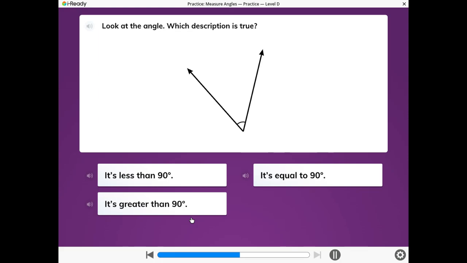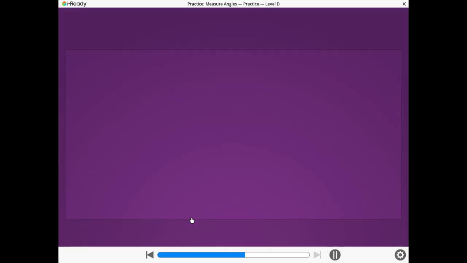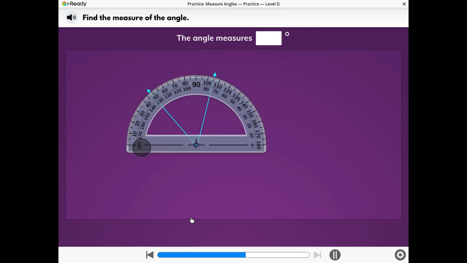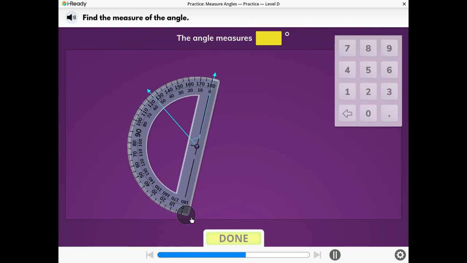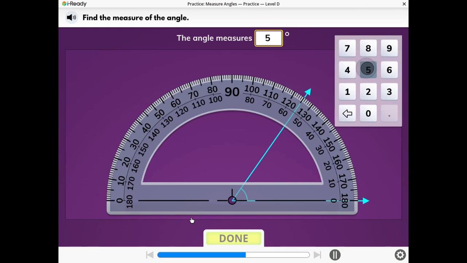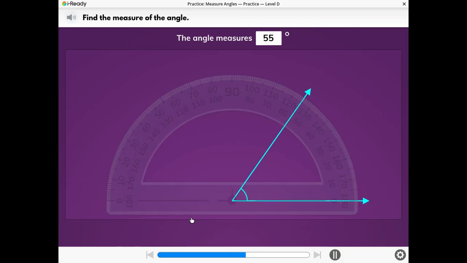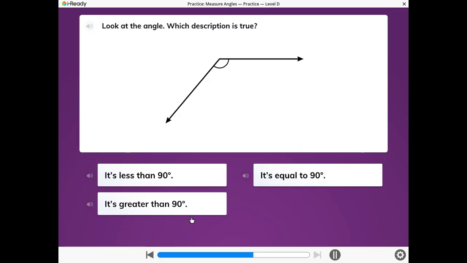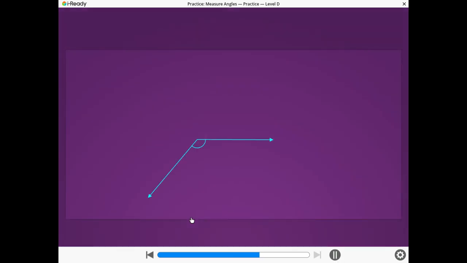Look at the angle. Which description is true? Let's find its exact measure. Find the measure of the angle.